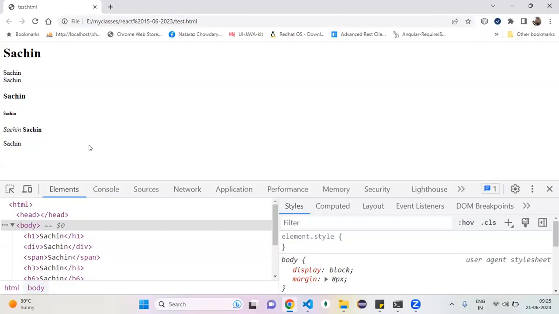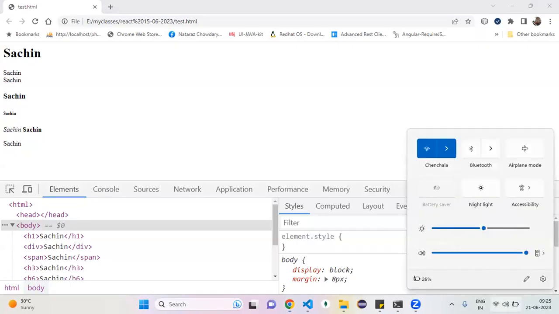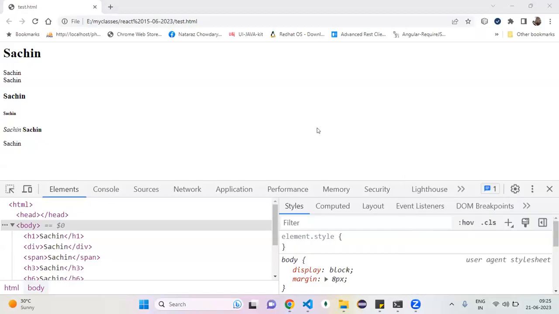But while rendering inside the browser, those are rendered in different formats, right? Why are these rendering in different formats? That means each and every element renders its content in its own way, right? From one element to another element, the behavior is something different, yes or no? Agreed with me?